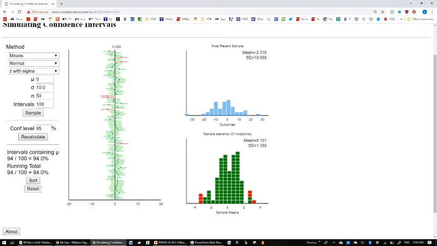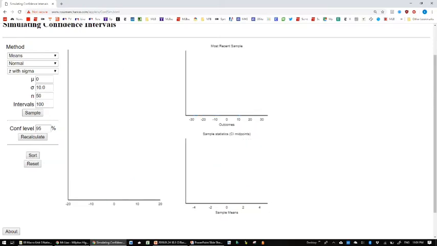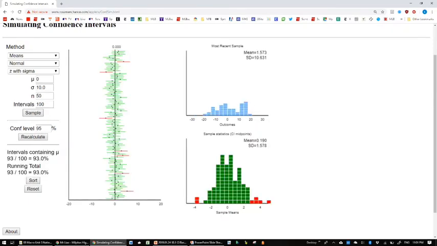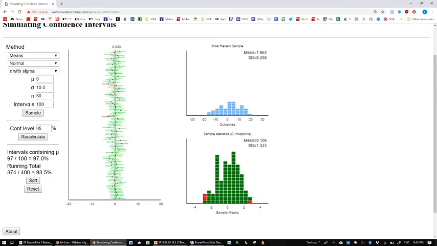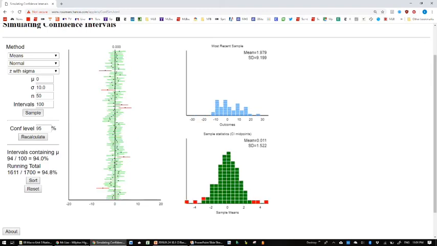And we can keep doing this. You see, this one out of 100 captured the population mean 94% of the time. Now if we do another one, you will see this one captures it 95% of the time. This one captures it 93%. And if I keep going, you can see a running total. If I keep going, it'll eventually approach 95%.